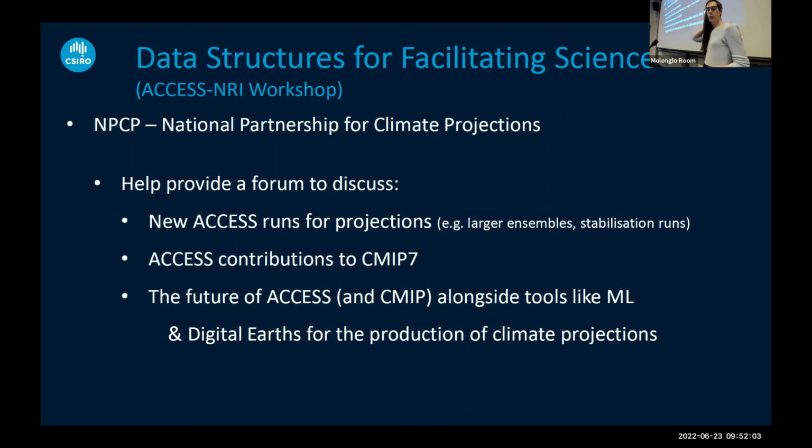We're hoping that we can provide a forum to discuss, among many other things, what kind of ACCESS runs we might want to use for projections. We're obviously using CMIP6 runs now, but we're scoping out additional larger ensembles, these stabilization runs that Matt Chamberlain mentioned yesterday, which might be very useful for climate projections. Scoping out to CMIP7 and what kind of models ACCESS will be running, and generally the future of ACCESS and CMIP along with machine learning, digital earths, and that kind of really broad, long-horizon discussion as well. That's it for me.